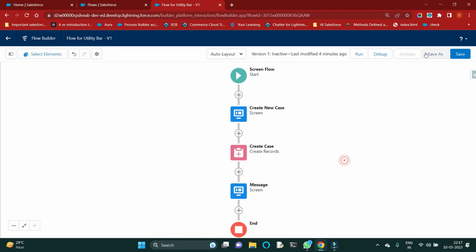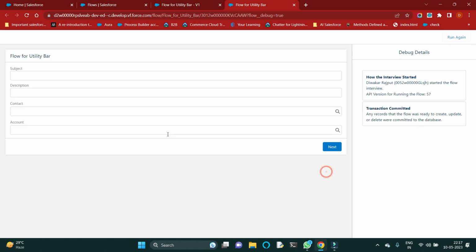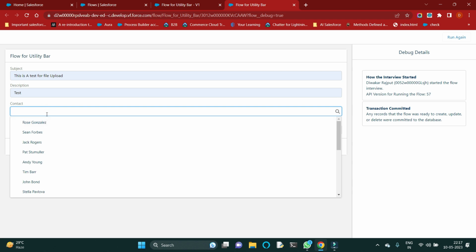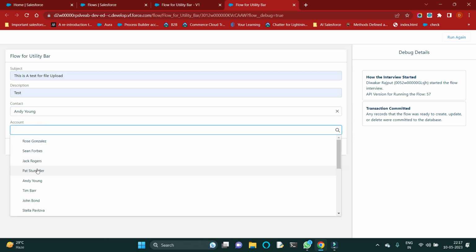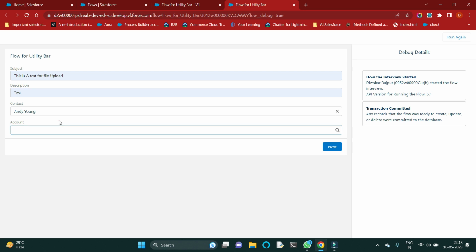click save. Now just save this flow and click on this debug button. So before activating this flow, I just want to debug this. Okay, just click on this run and give some values like this. I'm just putting some random values, and here you can see your contact list is there. Okay, so you can select according to your need. For example, I want to create this record for Andy Young. Okay, and for account, for example, oh, so guys, here I think we have made a mistake.